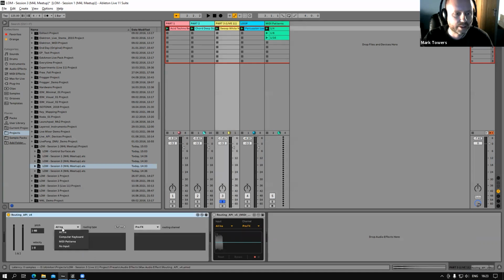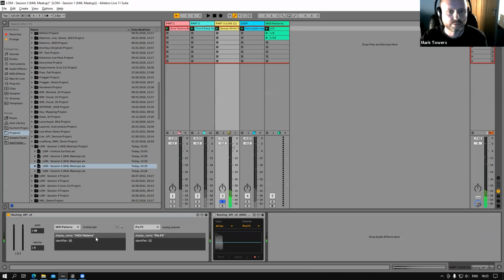I can pick any of the MIDI inputs to come into it, and one of them will be any MIDI tracks you've got available in Live. So I pick on this, and then it lets me pull MIDI into the audio effect. Then what I've done is I've taken it a bit further, and over here I'm going to choose MIDI patterns.